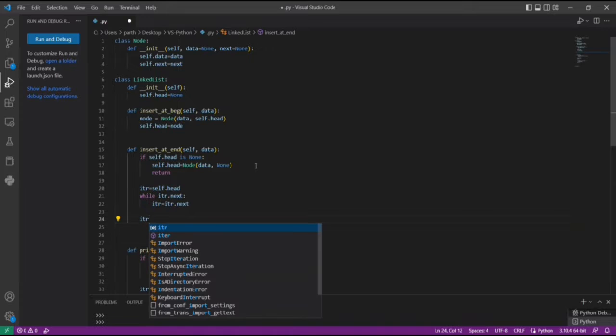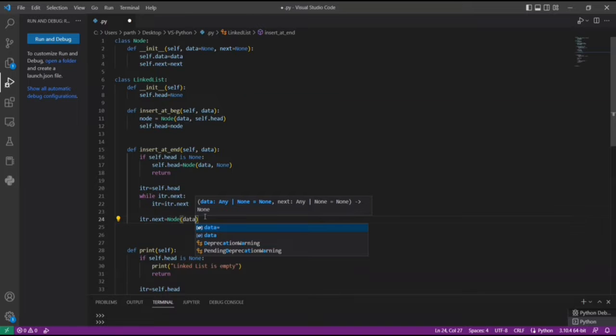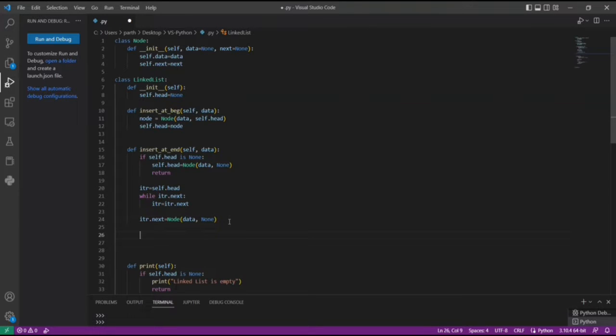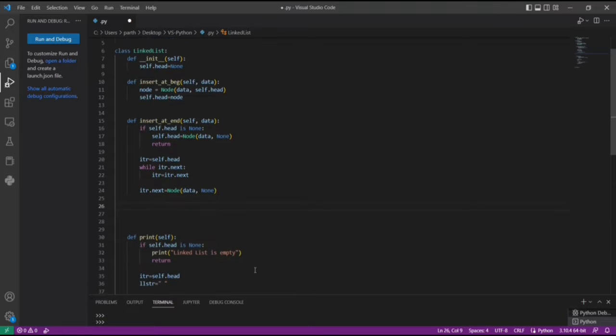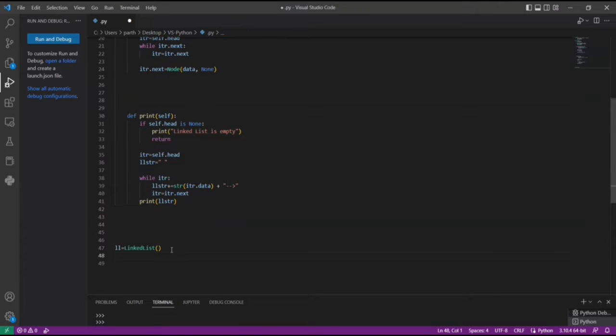Then after reaching the end value, this itr dot next is the end value of that existing linked list, and we have to point it to the new node we are making with data and none. So this is our insert at end method, so we can try it out very easily. I hope it will work.